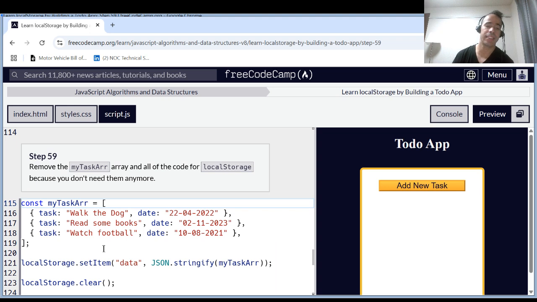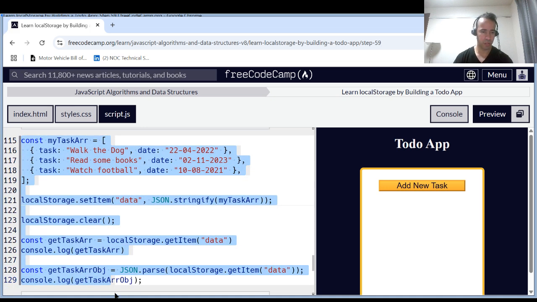Remove the my task array and all of the code for local storage. Remove my task array and all of the code for local storage because you don't need them anymore. Okay, so this and all the local storage array.